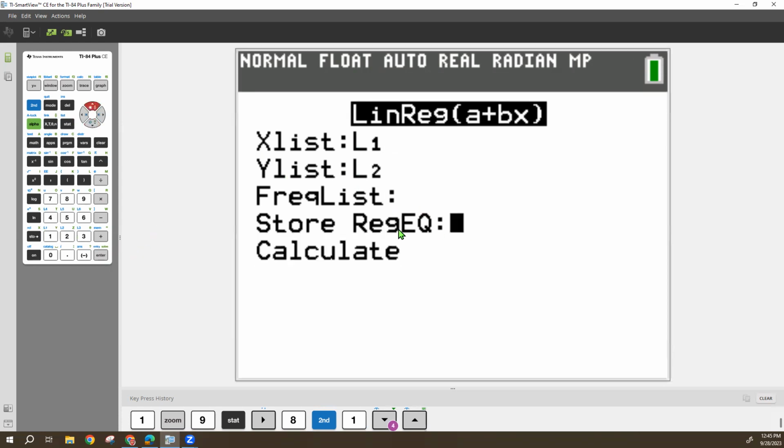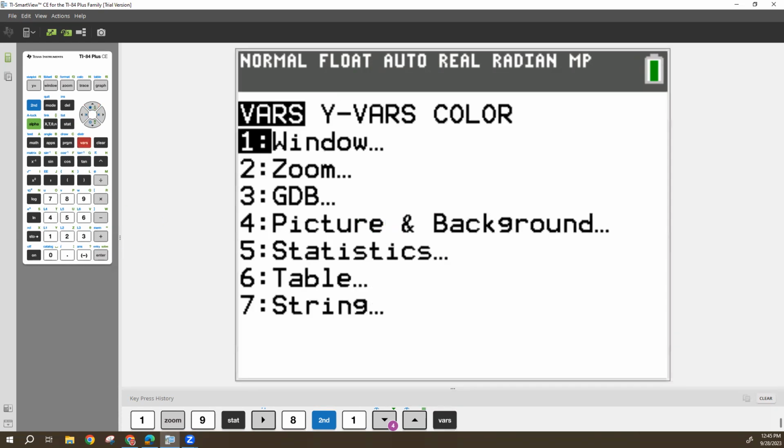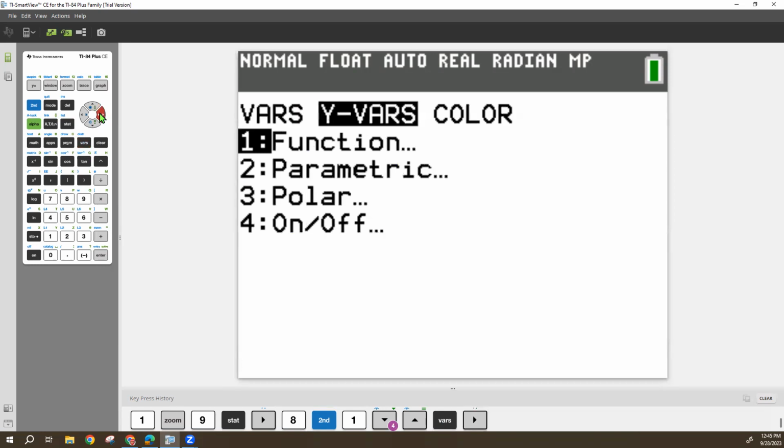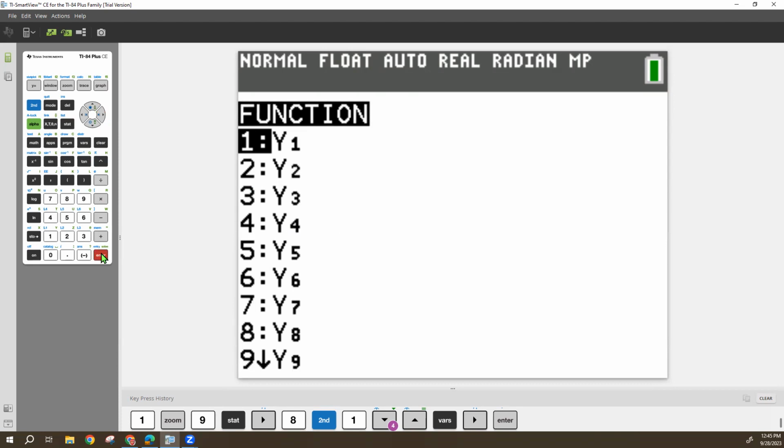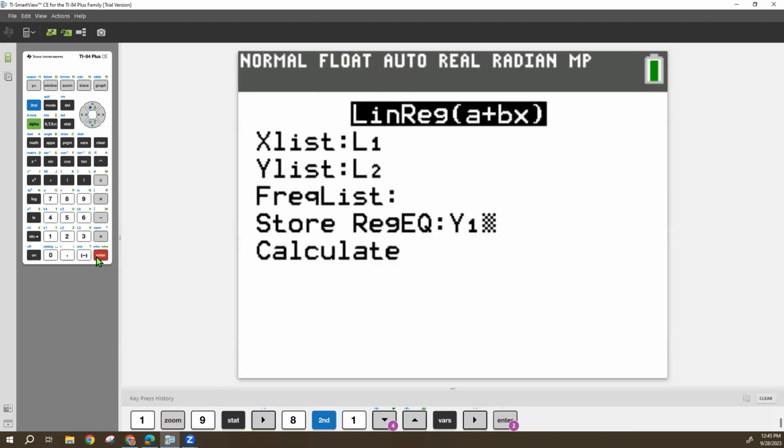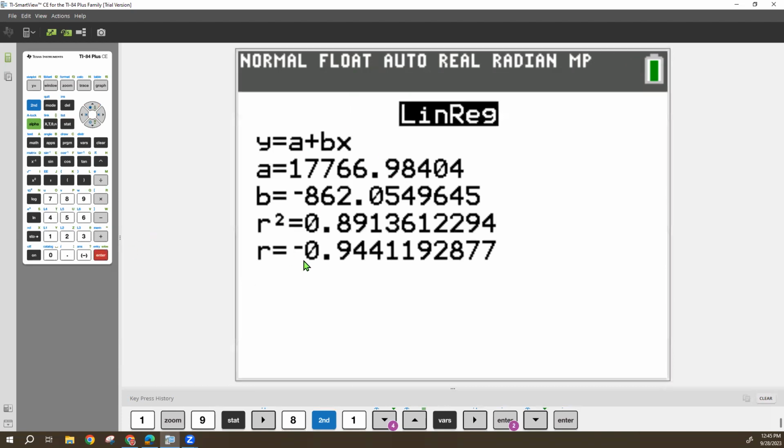And then in this store right here, I want you to press vars. And if you look down here, you can actually follow my clicks in case you get behind. I want you to arrow to the right to Y vars and hit enter on function. And then you're going to hit enter on number 1. And that's going to give us an equation. It's going to graph us an equation, which we'll look at in a minute. And so we can hit calculate, and you should get the screen I got before.